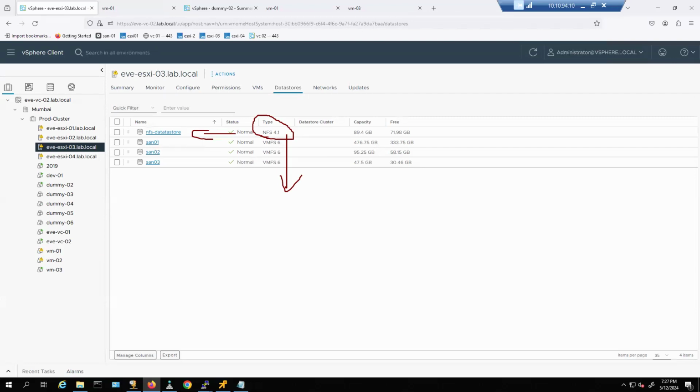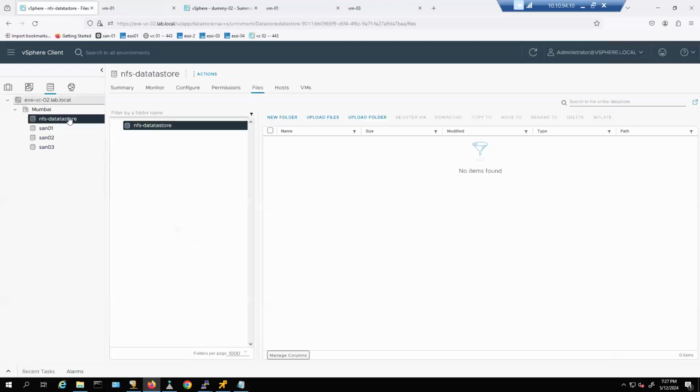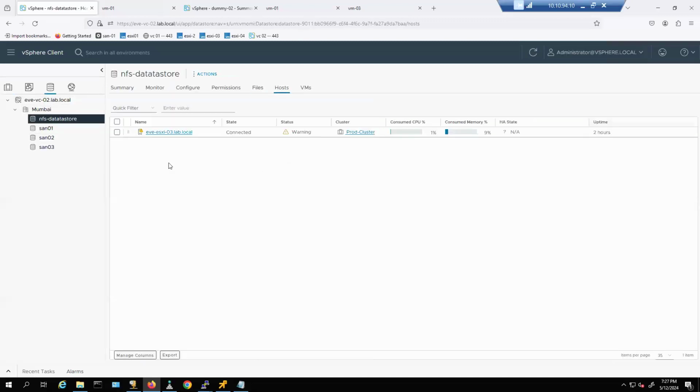Now, if you go to this NFS data store and click on it, you will go to the host tab and you will see that it is only mounted on ESXi3. But I've got other ESXis in my environment as well. I want to mount this data store on all my other ESXis.